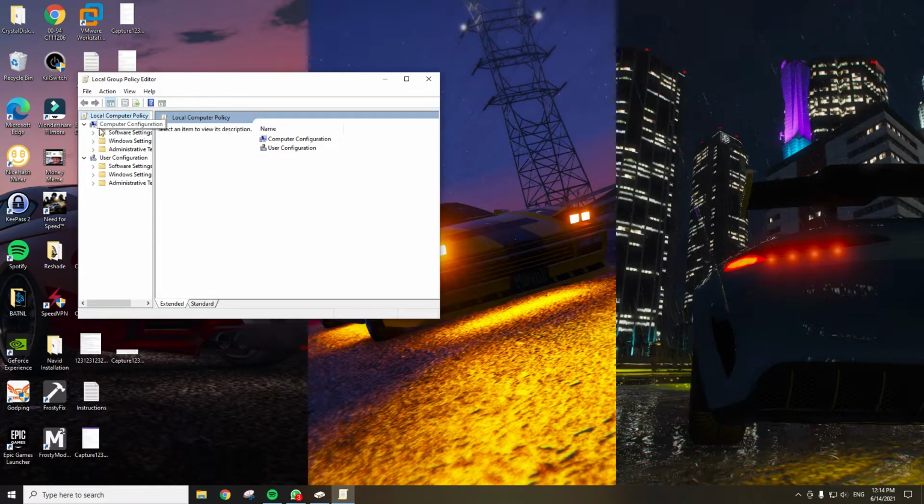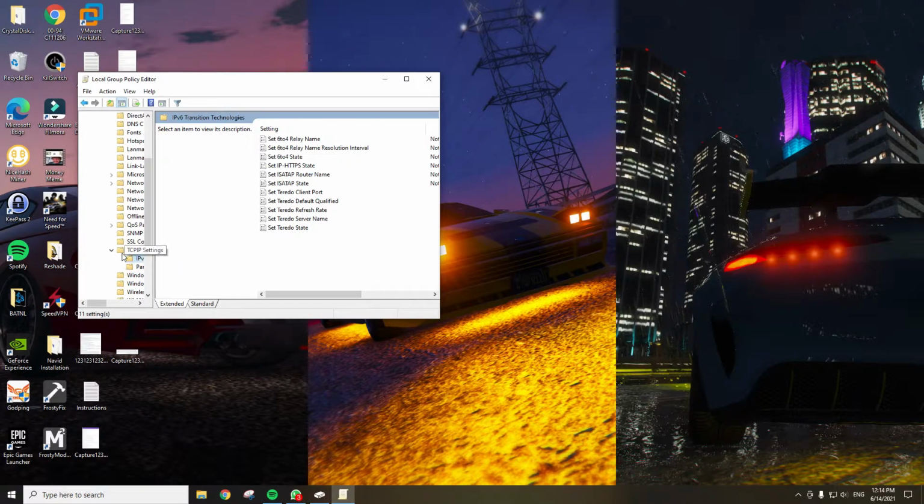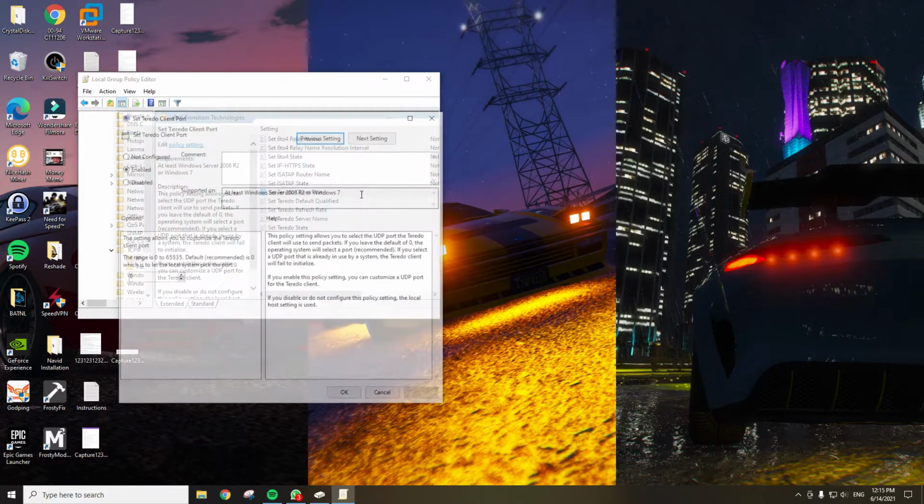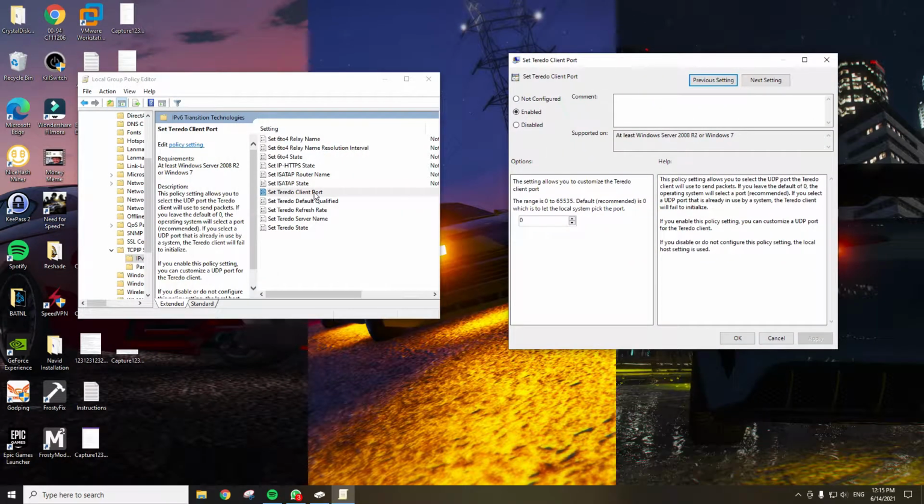In here, you want to select computer configuration, administrative templates, network. You want to come down to TCP/IP settings, open that, and IPv6 transition technologies. You want to open this folder. There are a few things you want to change here. You see all this Teredo stuff. You want to change all of them. You double click to open each one.